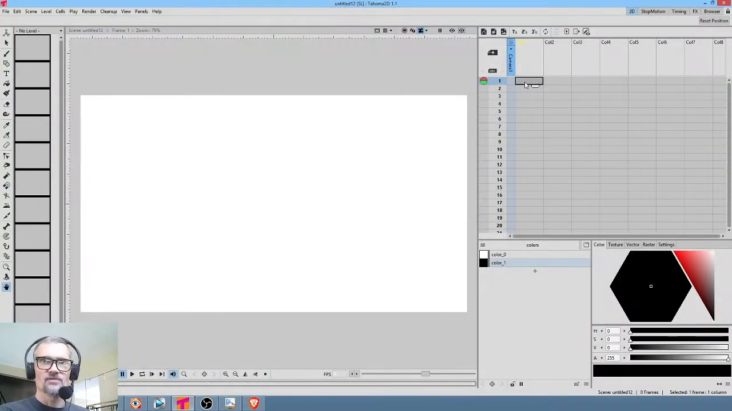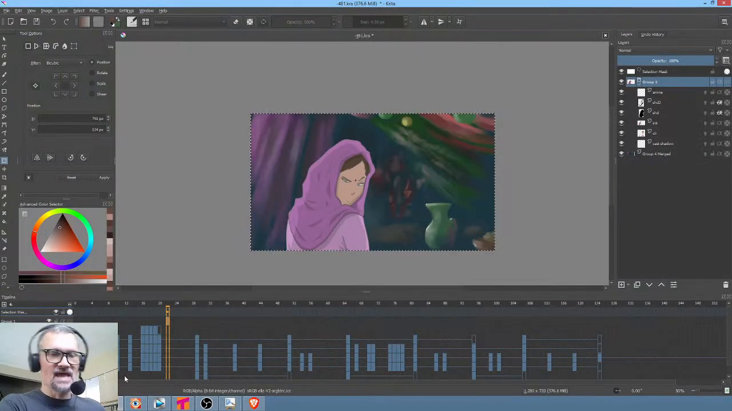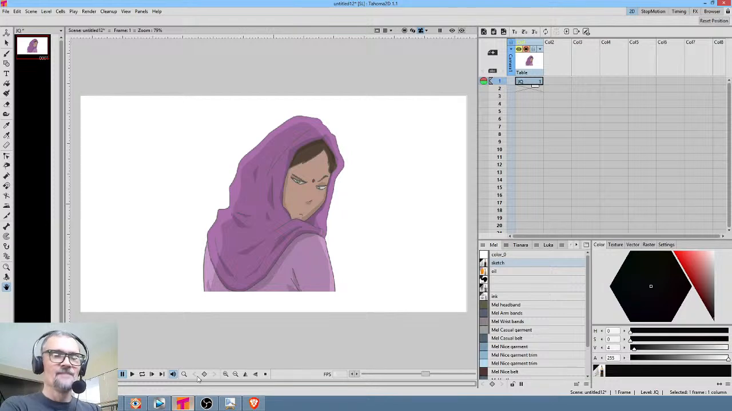So the cool thing about this workflow is that now when I save this Tahoma file, this image will get saved in the extras folder for the project. So now we've got 2 copies of it. So it's just a little more secure way to work. So the raw assets are back here in Krita, and I can get back to them if I have to. But basically, I want to get the assets generally baked down like this.